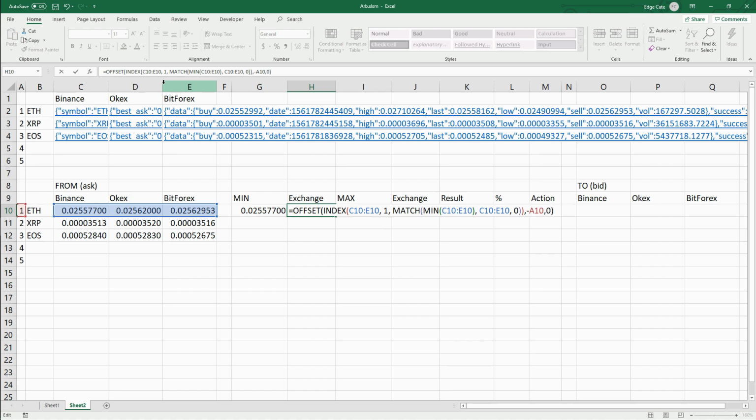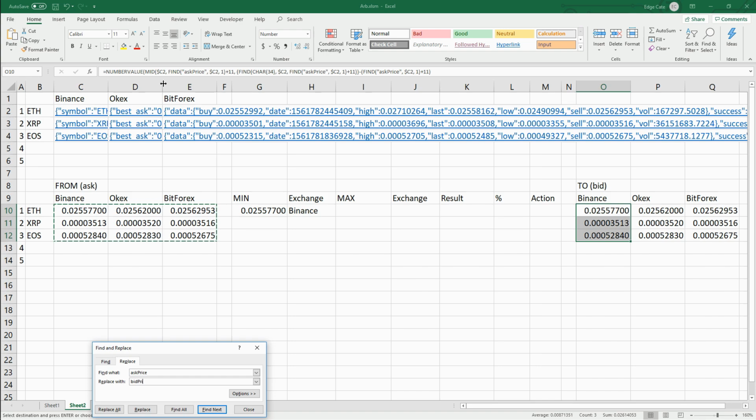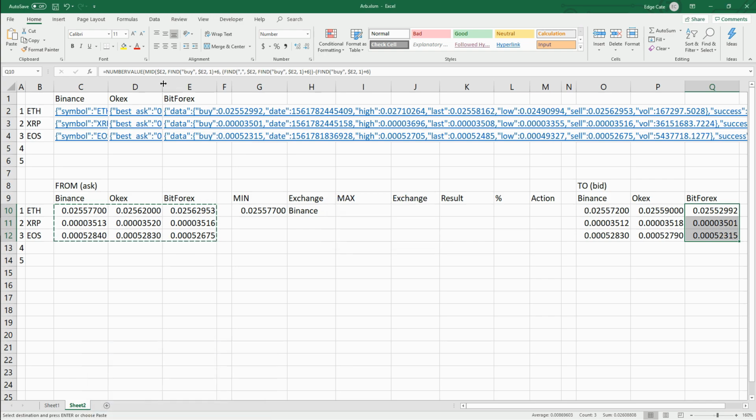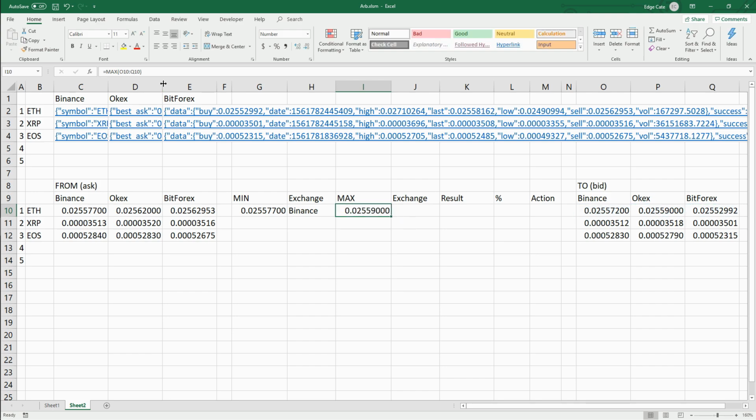Now we need the buy price, so we'll copy these cells and replace the ask and sell price with the bid and buy price to see which exchange has the most expensive immediate buy price so we can sell it to them. And we'll also replace min with max.